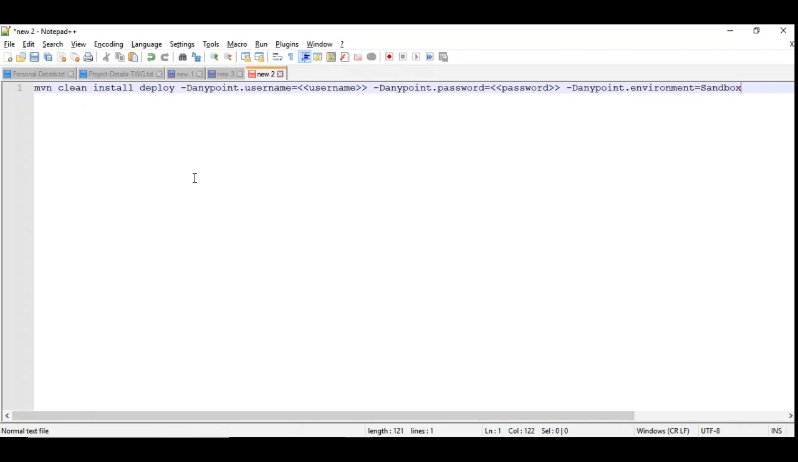So this is the command you need to execute. It's Maven clean install, and you need to add deploy, and you need to give the properties that the application requires to deploy it into the public CloudHub. The properties that we used are anypoint username, anypoint password, and anypoint environment. I'm giving all these properties with the help of the -D option.